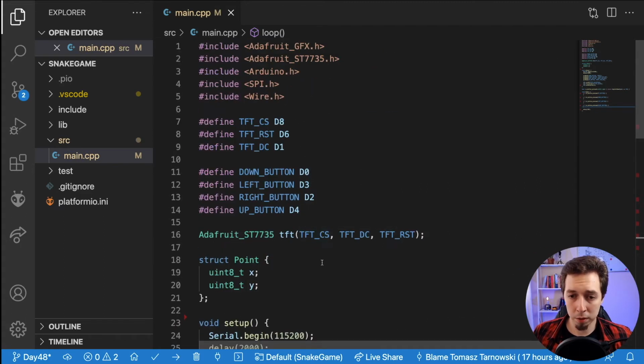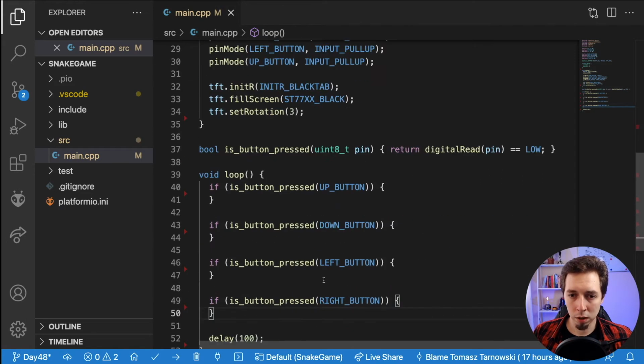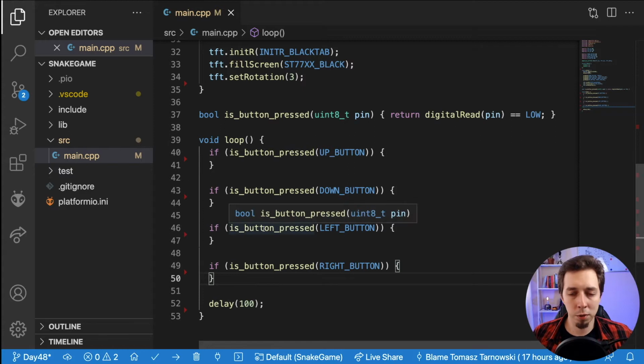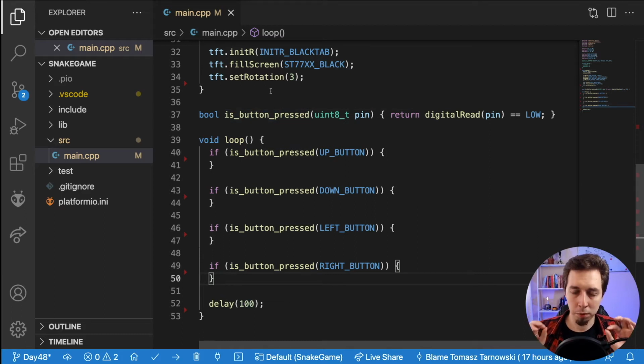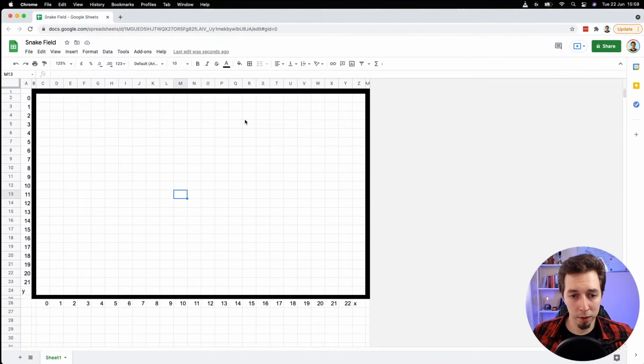Okay, so now we've got code. The state of the code now is ready to start writing the functionality of the snake. But before I write any code, I'm going to go back to this spreadsheet that I've created to explain how this all works.